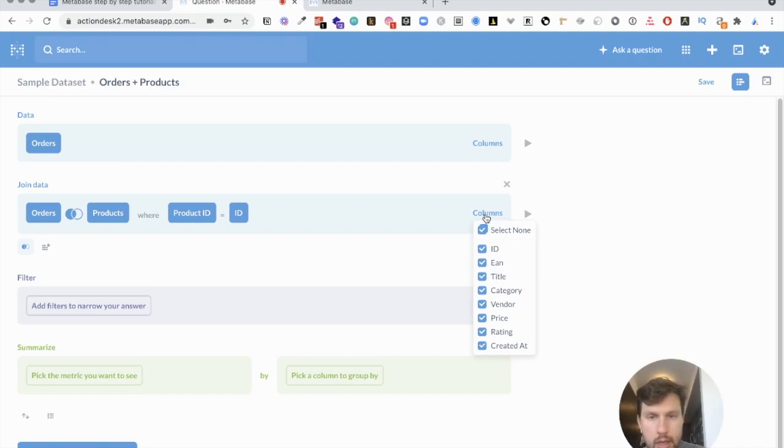And the other thing I like to do is, if you just do a join like this, it's going to bring all the columns from the other table, so from products in this case. And I don't want this. I actually just want the category. Actually, maybe the price, which might be helpful for something later. So I'll just choose those two, and I'm good.